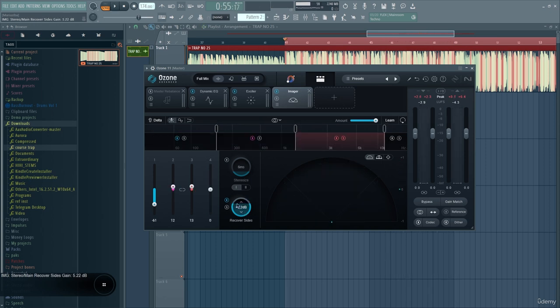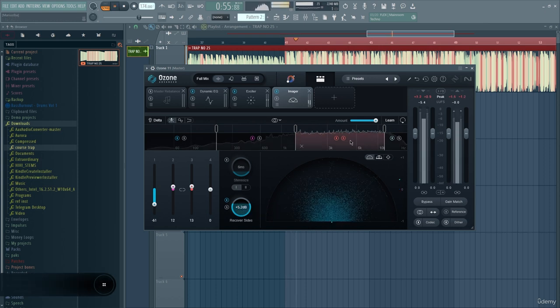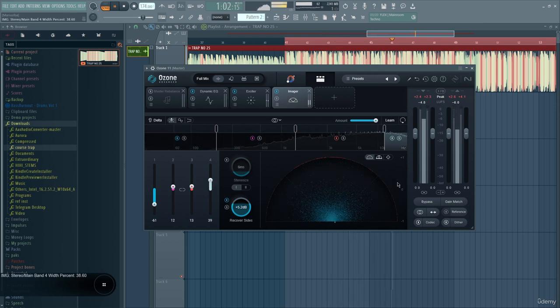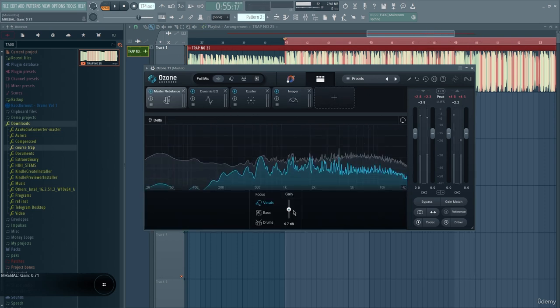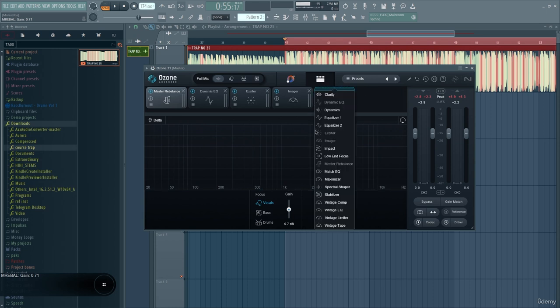So recover sides, it says adjust the gain of the recovered side signal. Let's have this play at around 0. Let's put 0.7 dB for the master rebalance of the vocals. Let's try something else, the dynamics.